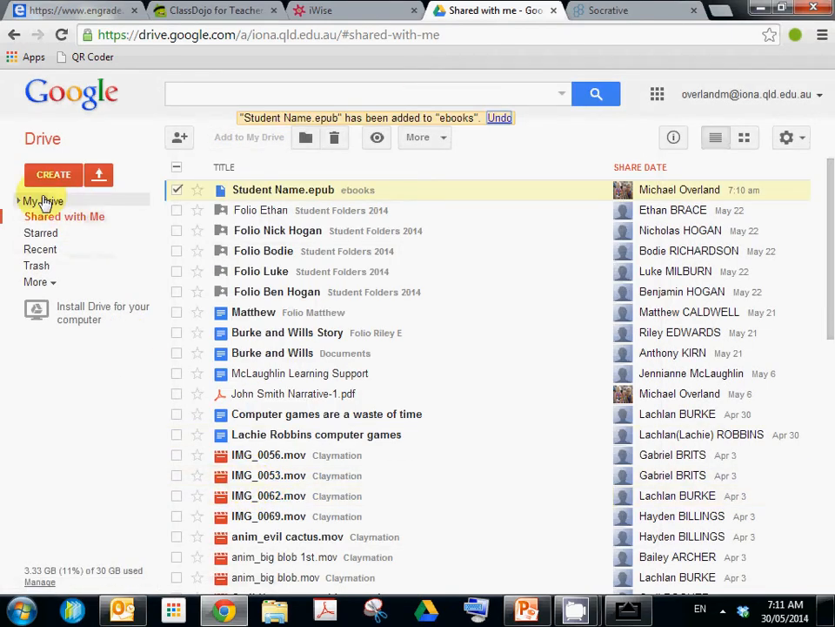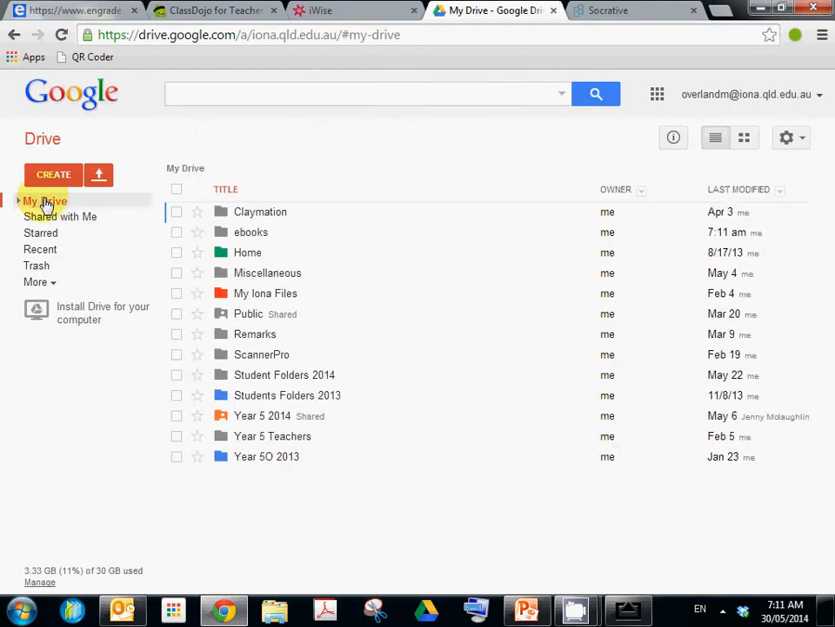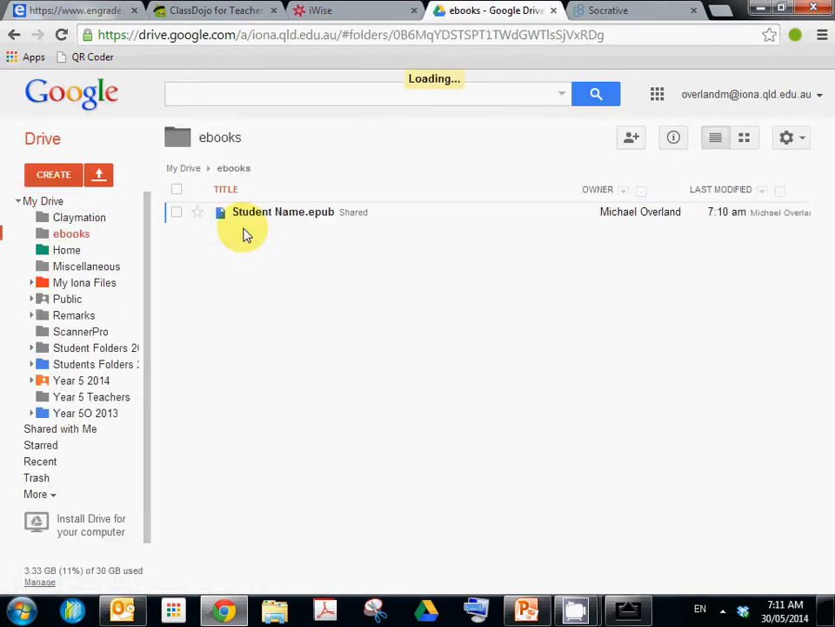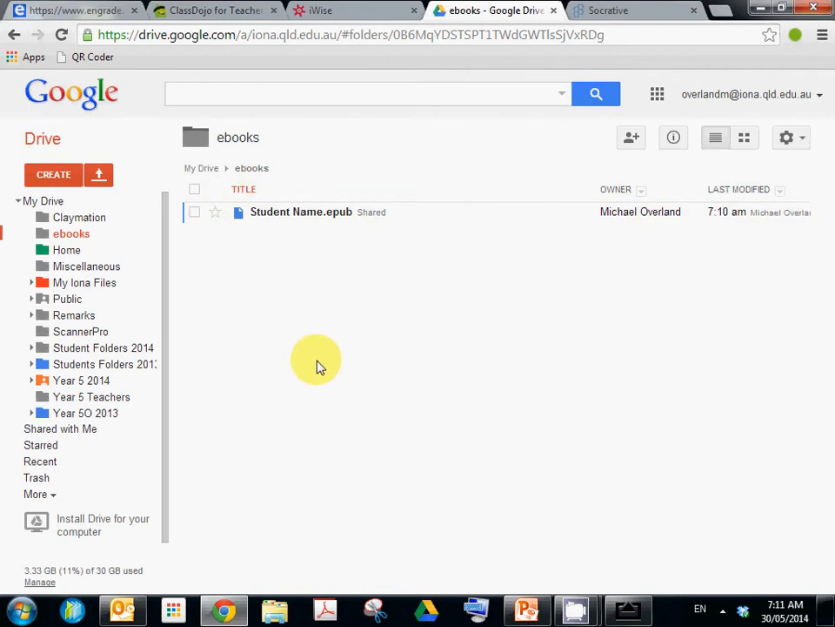Okay, in your My Drive view and in the ebooks folder, we should see then those files. Now, as these are EPUB files, they're made to be opened on your iPad, so we wouldn't open it here on our laptop. So I'll just switch to my teacher iPad view now.